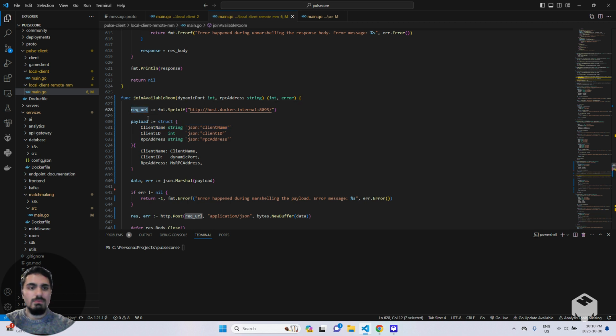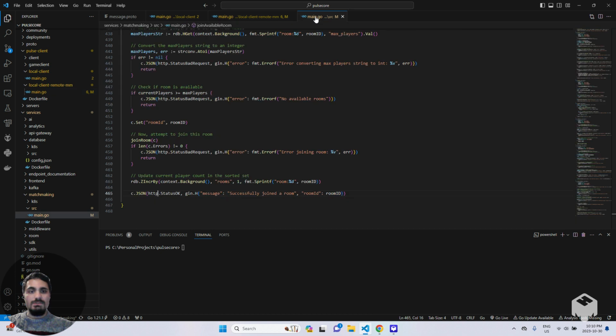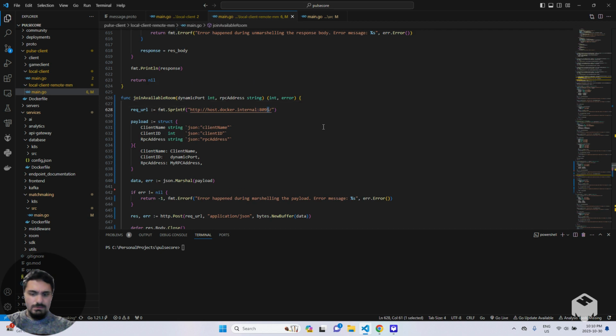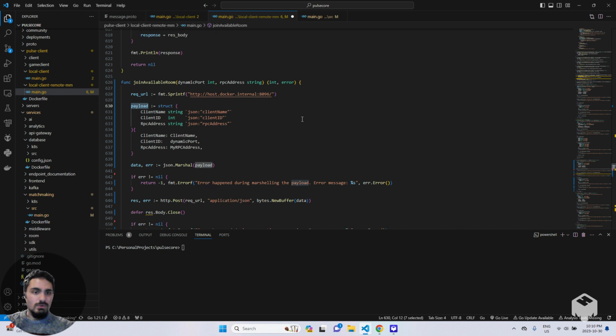So we're specifying our request URL, which is a composition of the Docker DNS and the port that our matchmaking server is running on, which is 8096. We should fix it. So we're creating our payload. We're passing in our client name, the dynamic port that was allocated during the local client initialization, and the RPC address of the client.